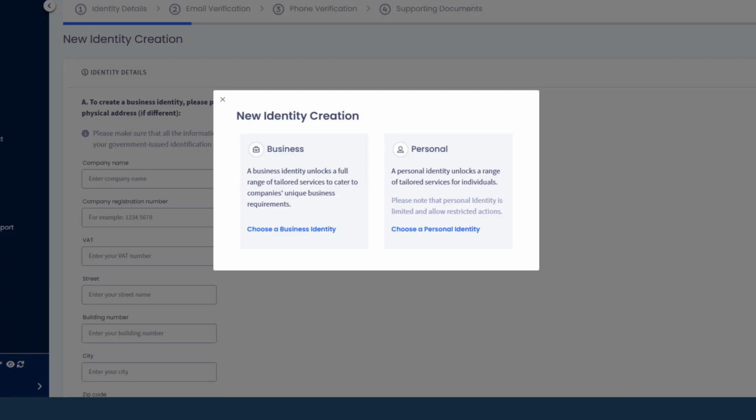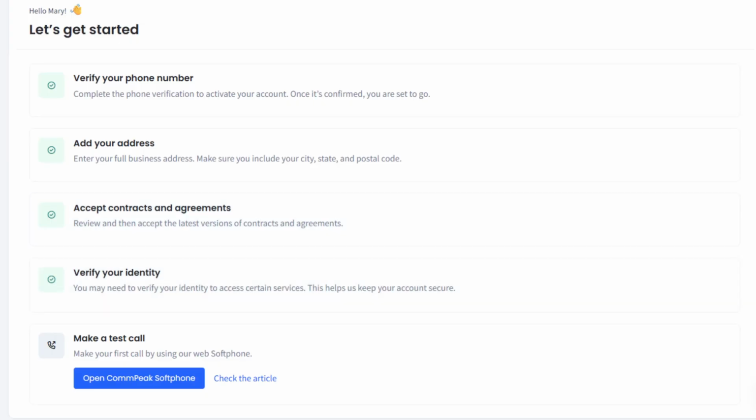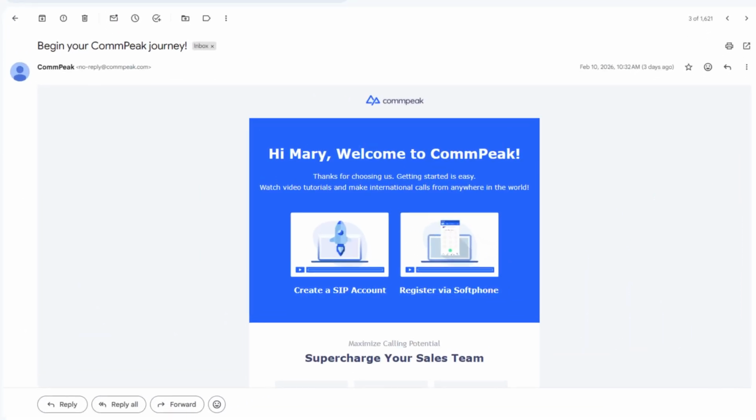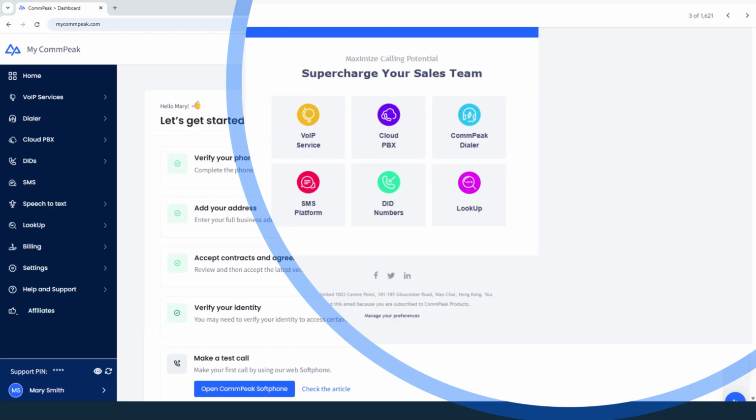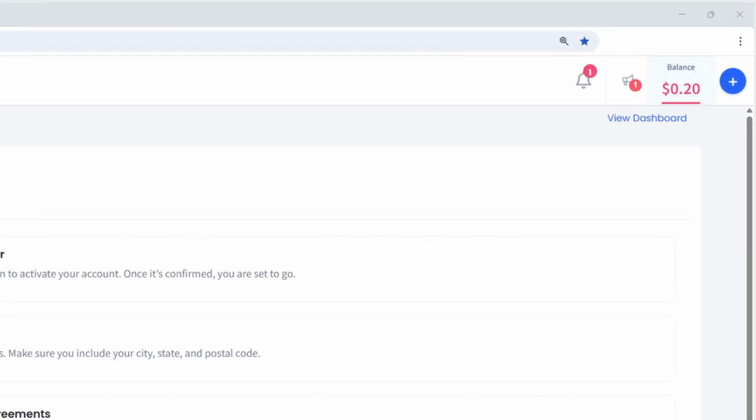Once all 4 steps are completed, your sign-up is finished and you're all set. Look in your inbox for your welcome email. You can now use your trial credit for your first message or call.